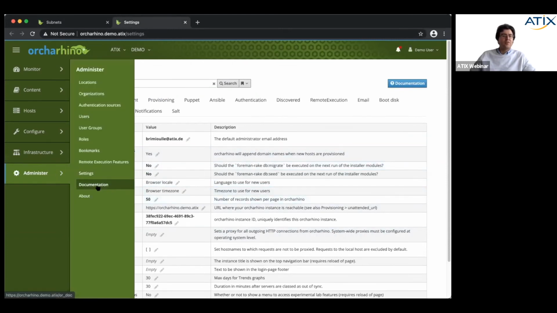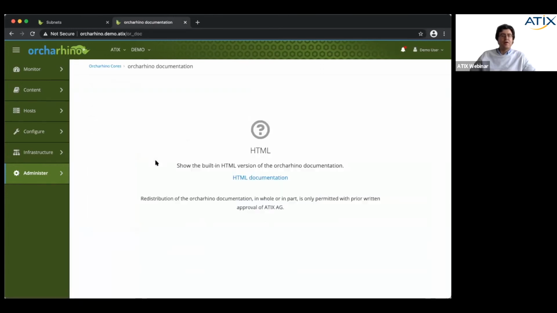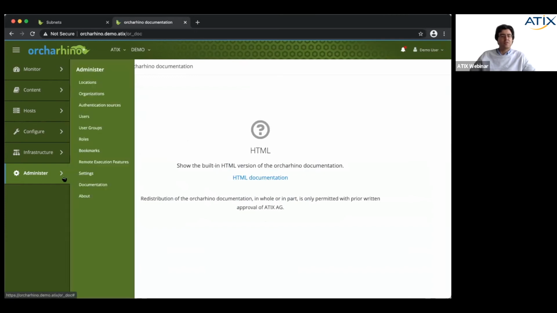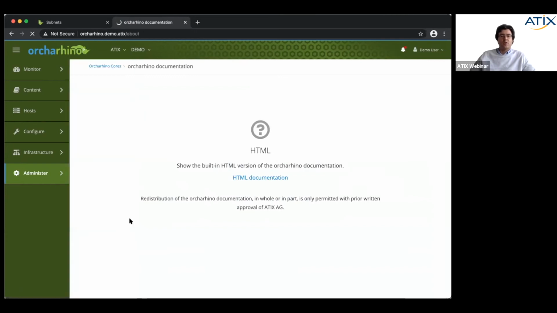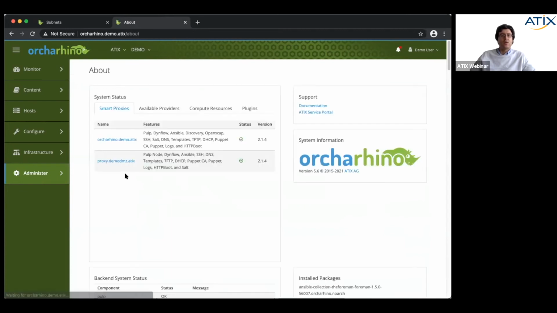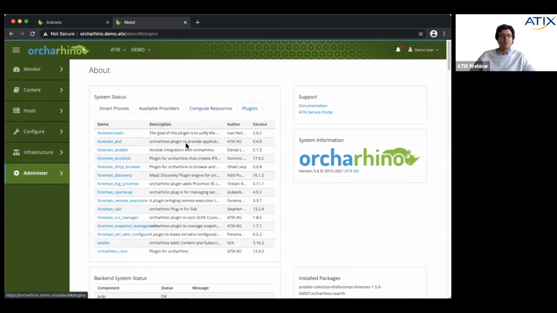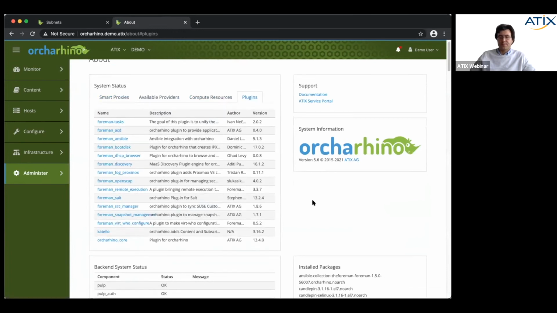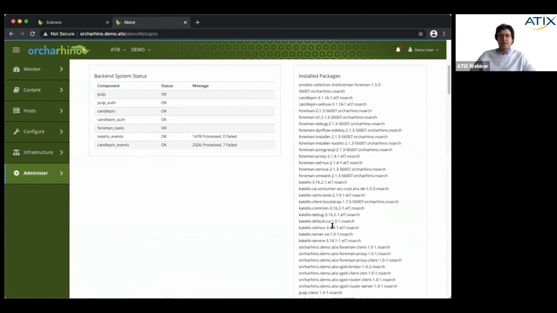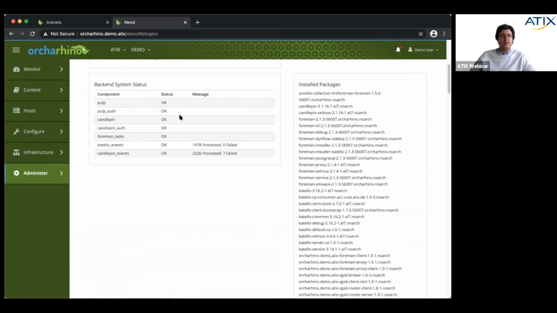Here you have the link to the documentation, which is bound to the version that this Orcharhino is at the moment. In the about page, you can see now the plugins which are installed, and you can also see the backend status for all our backends. So you see the providers, you see the assigned resources, you see the installed plugins, and you see the package versions that are installed, and here you have an overview of the backend status.